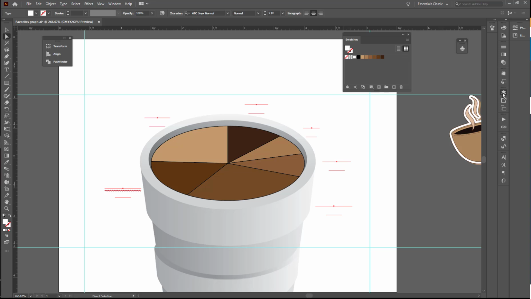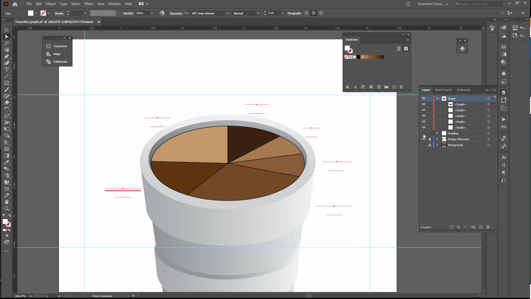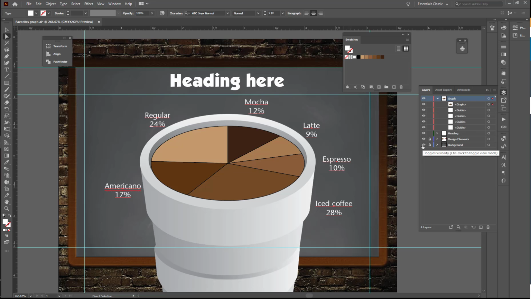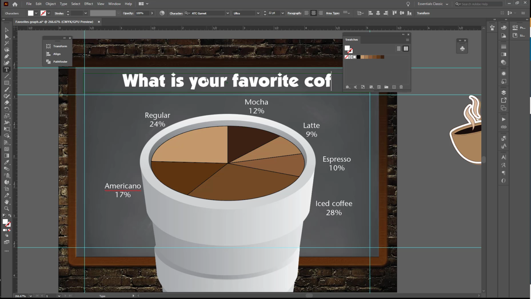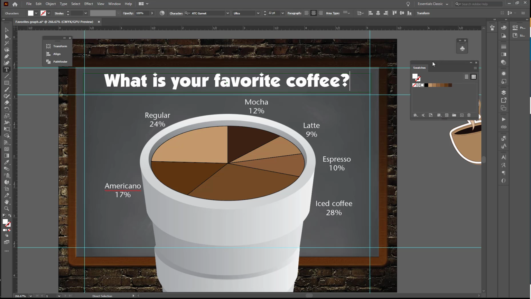In my layers panel, I'm going to show the heading and the background and change the heading to read, "What is your favorite coffee?" And at that point, you can save the file and close it, and that's going to be the one you're going to turn in.